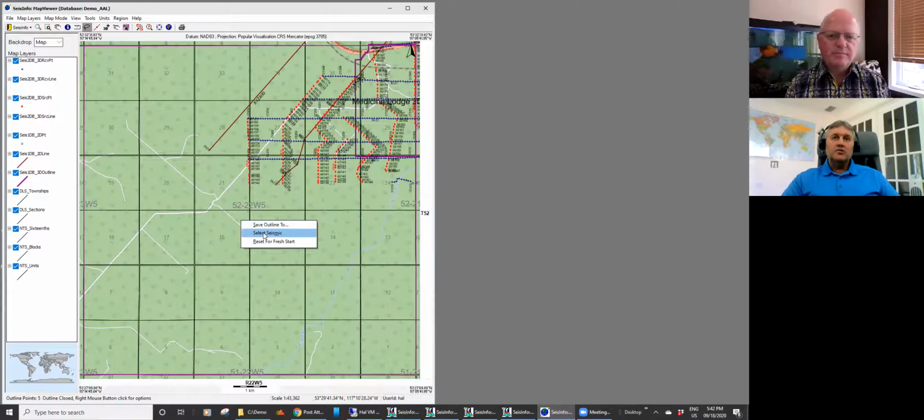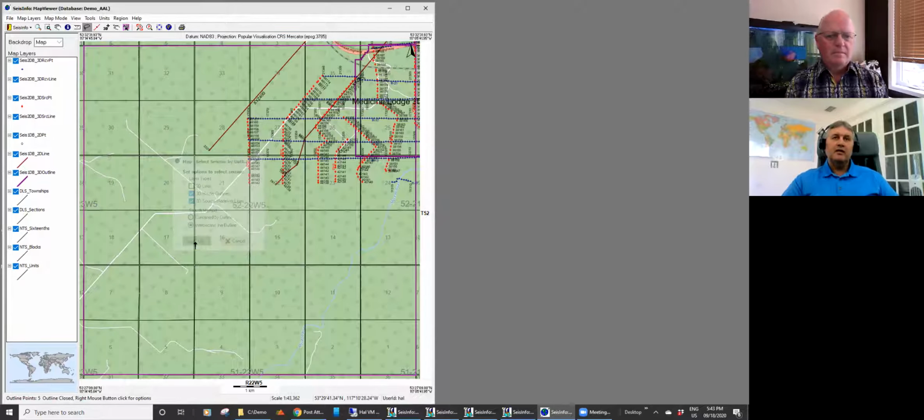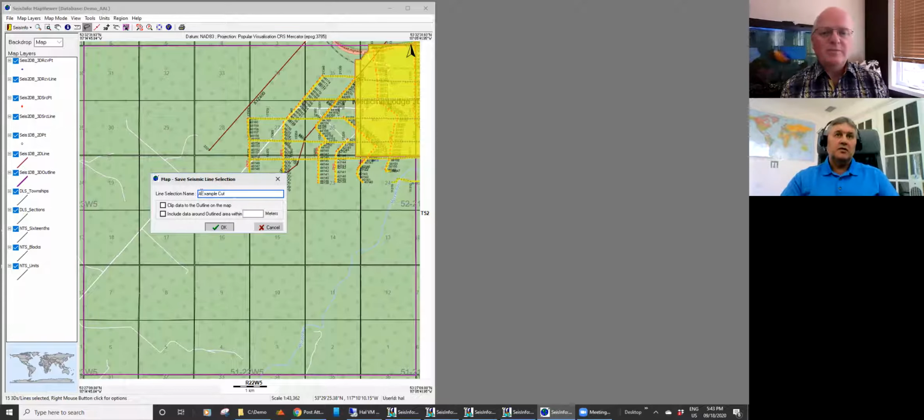Now I want to select seismic, and I don't want the 2D, I want the 3D master and the 3D source and receivers, anything that intersects that township. It highlights it. I want to save that to a selection, and I'm going to call it example cut. You can see that the 2D hasn't been selected, it's only the 3D. So I'm going to clip that data, and I'm going to include a buffer of 200 meters just to grab a little extra around the outside edges of that polygon. That's going to create us a line selection that's clipped.